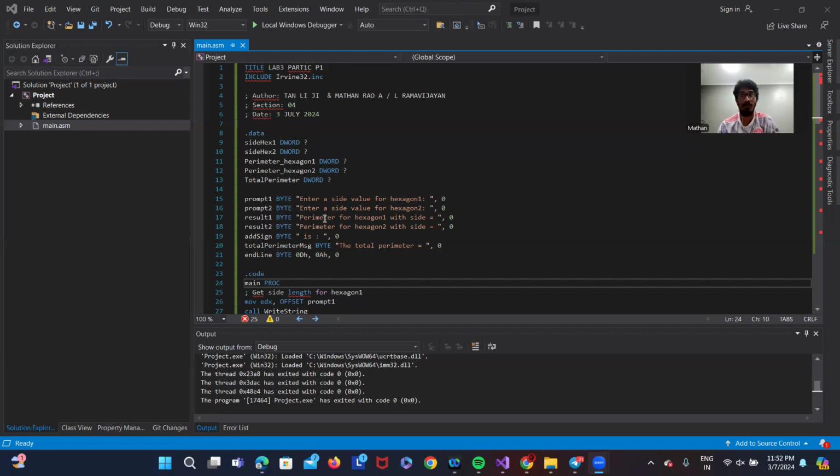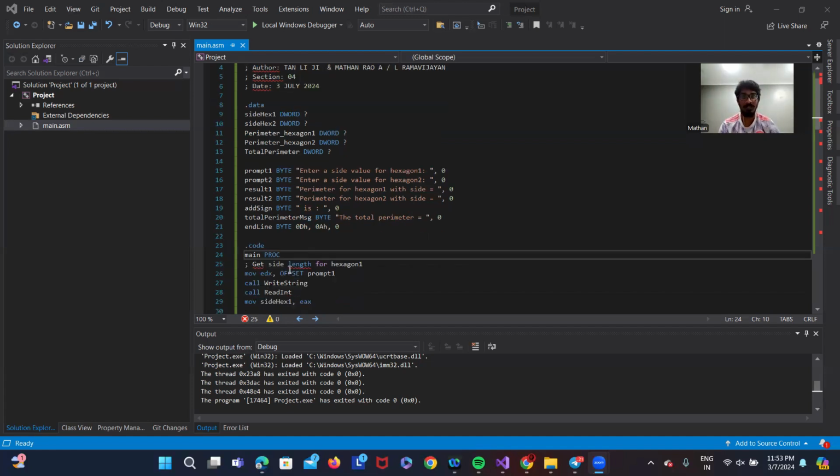Then result1 will be "The perimeter for hexagon1 with the side equals". And then the fourth one will be result2, "The perimeter for hexagon2 with the side equals". And then the add sign, and the total perimeter message, "The total perimeter is equal to". So we move to the next one, where we're going to move to the .code, which is the code segment.